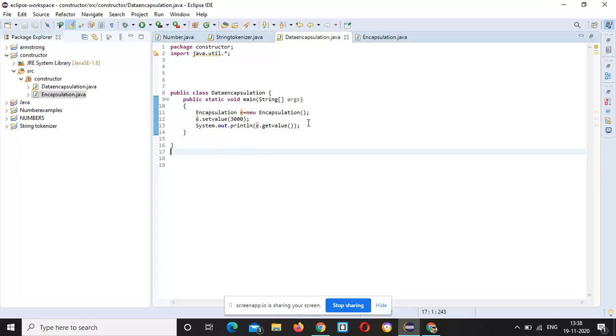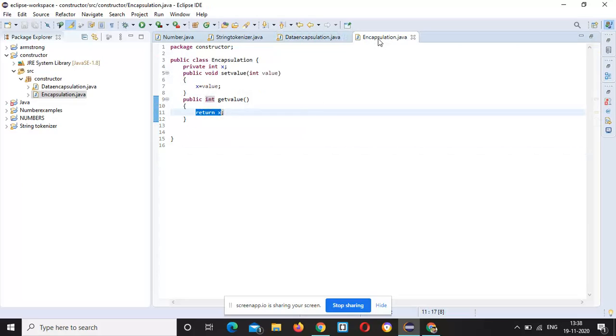This is all about data encapsulation. Let's do a quick recap. What is data encapsulation? Data encapsulation is a process of giving controlled access by using an important aspect called private. If we want to indirectly access the private variable, we have to use two types of methods. One is the setter, another one is the getter.